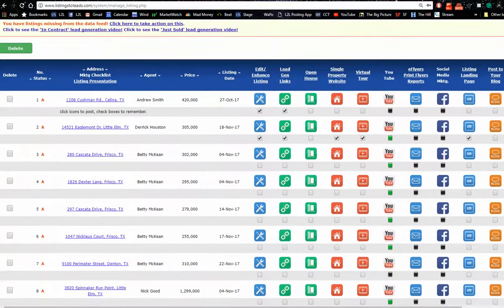So first of all, we auto-generate all of these tools. And you might need to come in and create your own open house. If it's not feeding in from the MLS, there's a button right here that says open house. It's a green button with a white door. Click it, and that'll open up a time where you can save the date and time. And at that point, we start to send you a bunch of tools automatically.